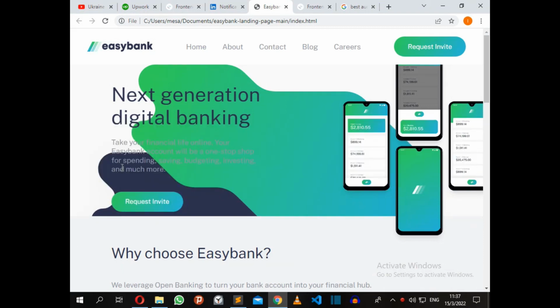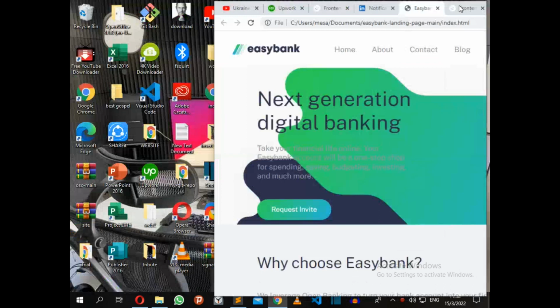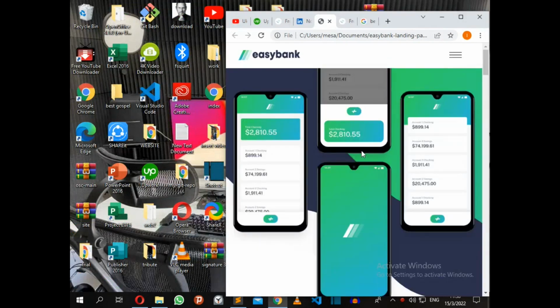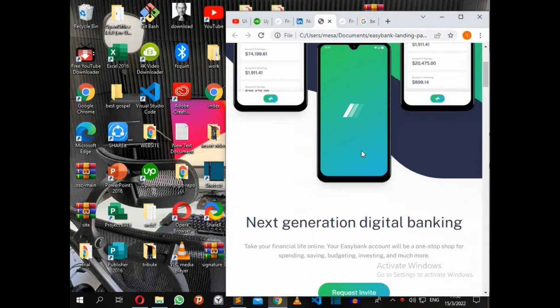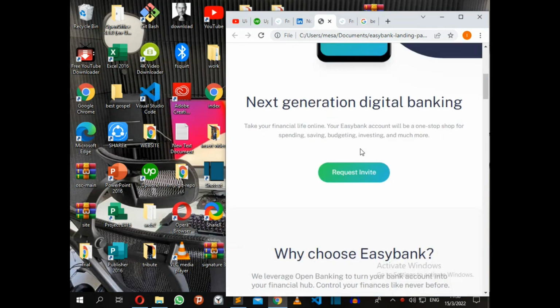As you can see, this is our hero section with the header text, next generation, and the paragraph which starts to take your financial text. And there's also a button, and to the right side you will see an image. Every time when you go onto our mobile view, as you can see, the text goes underneath. So let me go down to the work.